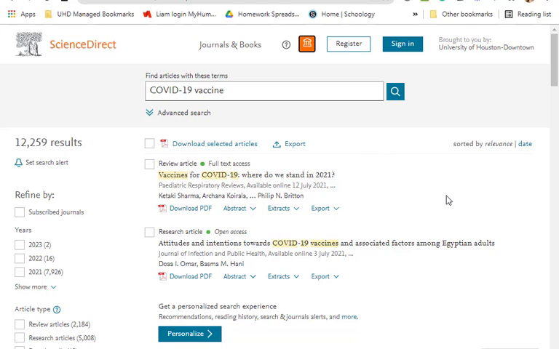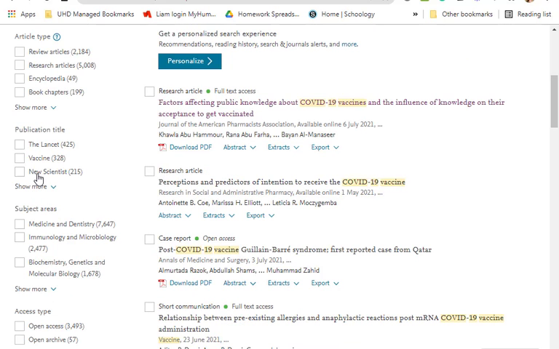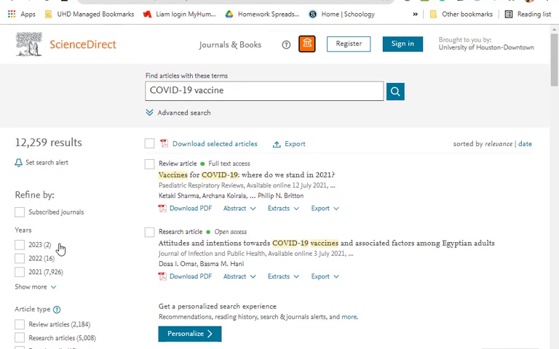And this is my list of results. Now a few things to notice here. In the center is a list of results. This is going to take me to the articles, to the records for the articles. Over on the left is where you see a list of filters. So my first step really will be to try to determine what filters I might want to apply here.